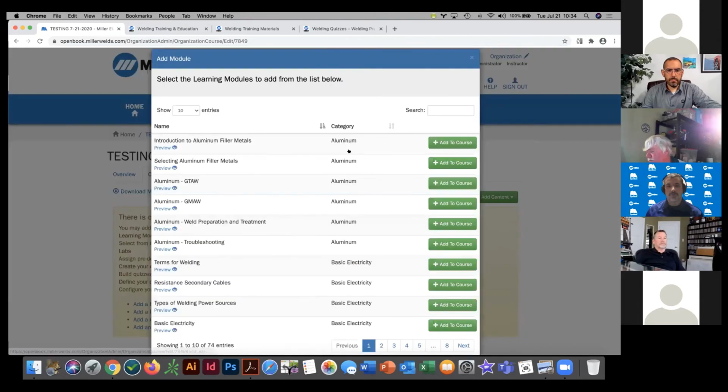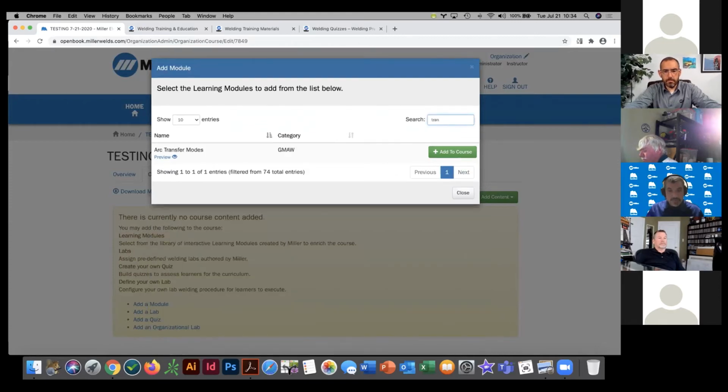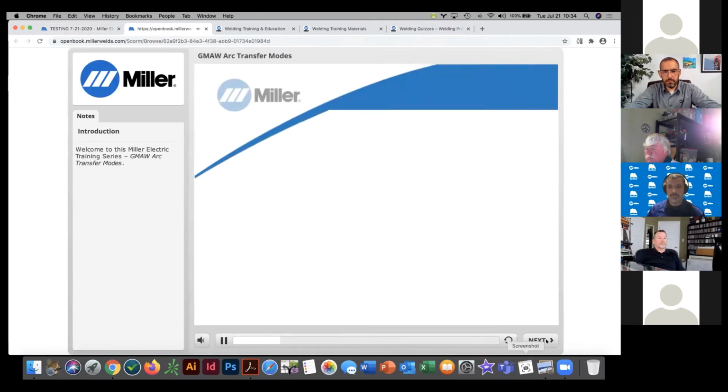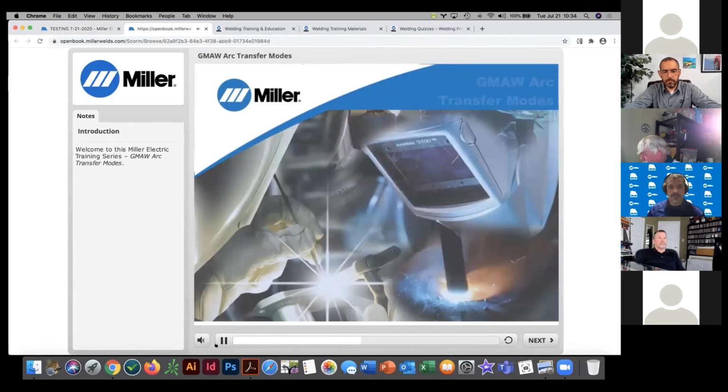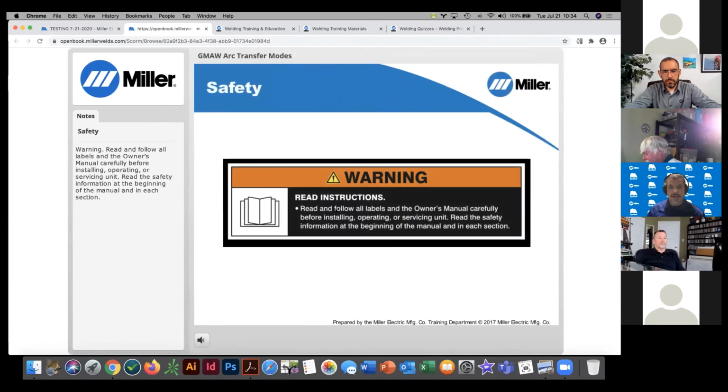Let's add a learning module. Well, hey, here's all these learning modules. Let's just do transfer modes. I like transfer modes. I just start typing. Hey, look at that. Hey, what's that look like? Let me preview it. It's going to open it up. You probably can't hear it because I'm using headphones. Got to get through the safety slide.